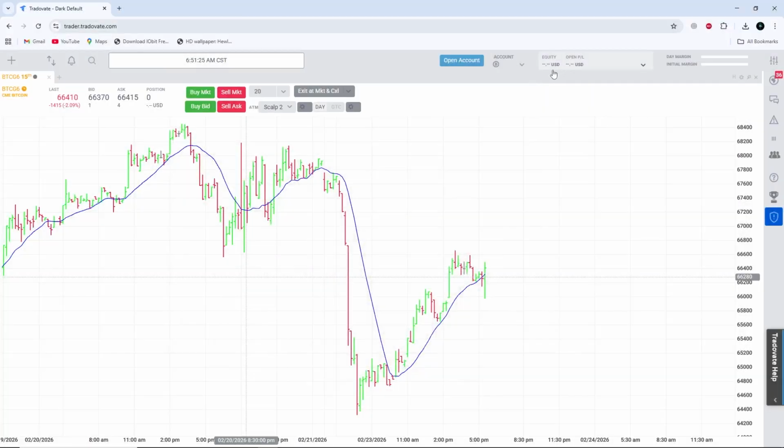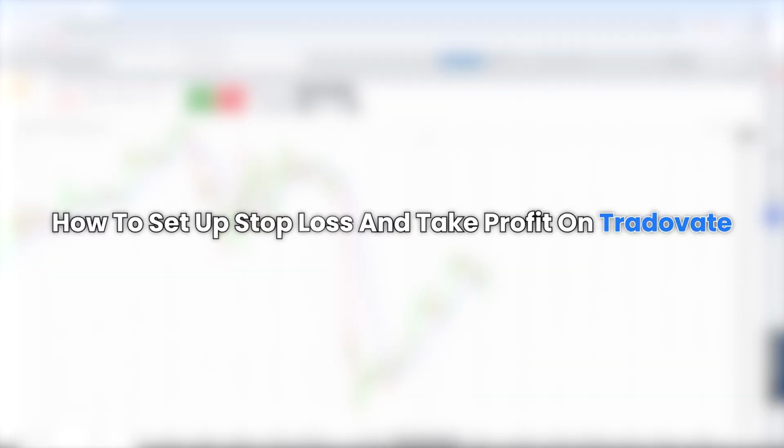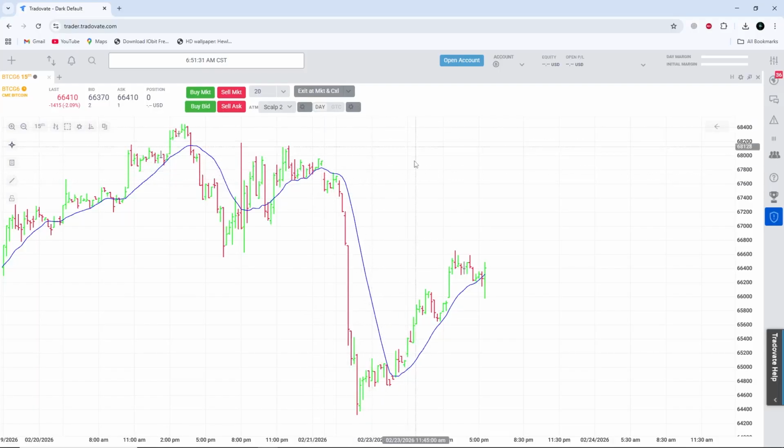Hello everyone. Today I will show you how to set up a stop loss and take profit inside Tradovate. First, open your trading platform and go to your order entry panel.